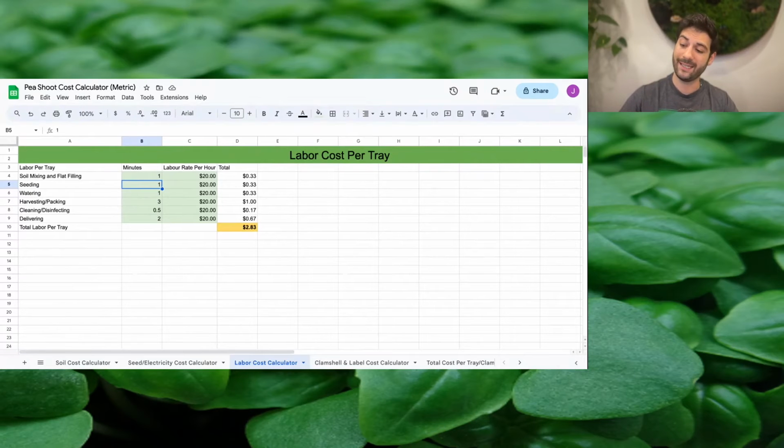Labor cost in all farms, whether it's microgreens or outdoor farming, is usually the biggest cost. That's why it's really important to automate the different tasks here. And more importantly, before you do that, figure out how much it's actually costing you for these different tasks.